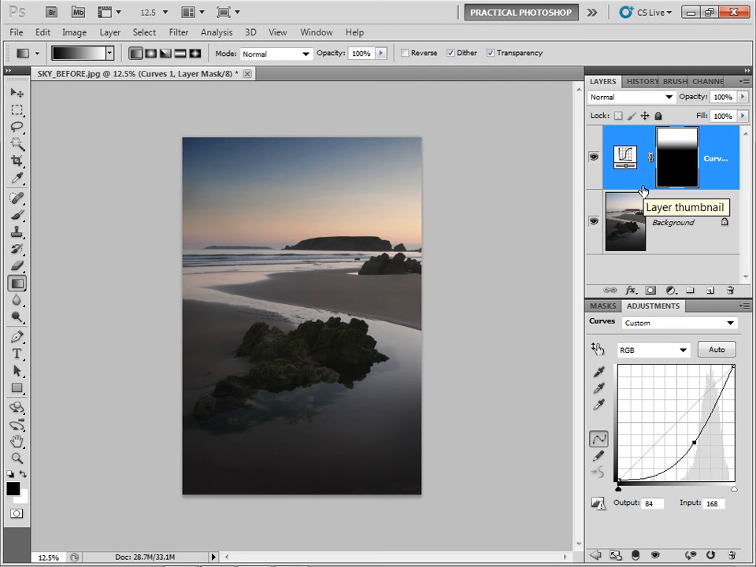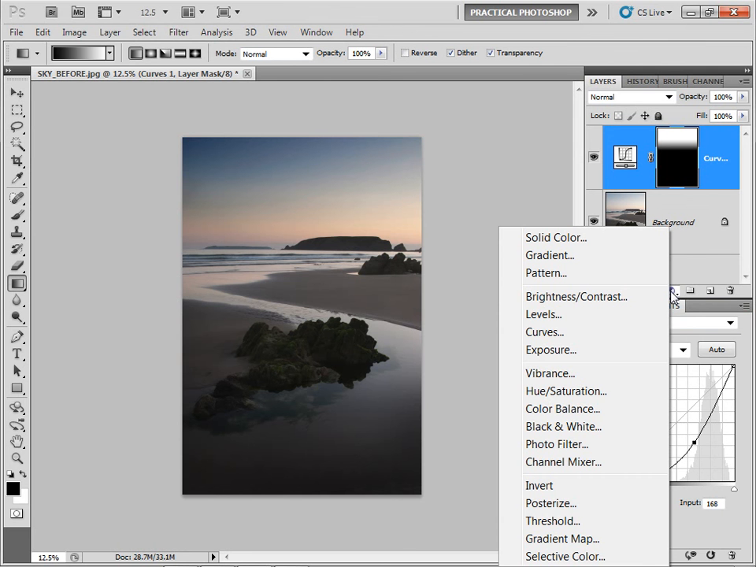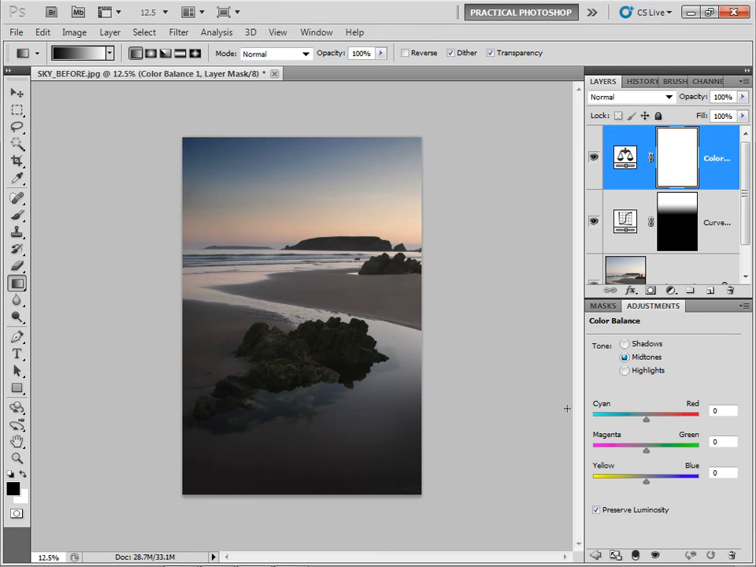The next step, I'm going to add some blue to the sky just to give it a little bit more punch. I can do that again with an adjustment layer. Let's click on my adjustment layer icon again. This time I'm going to go to color balance and just add a little bit of cyan, maybe 15, and then add some blue as well, maybe 30.